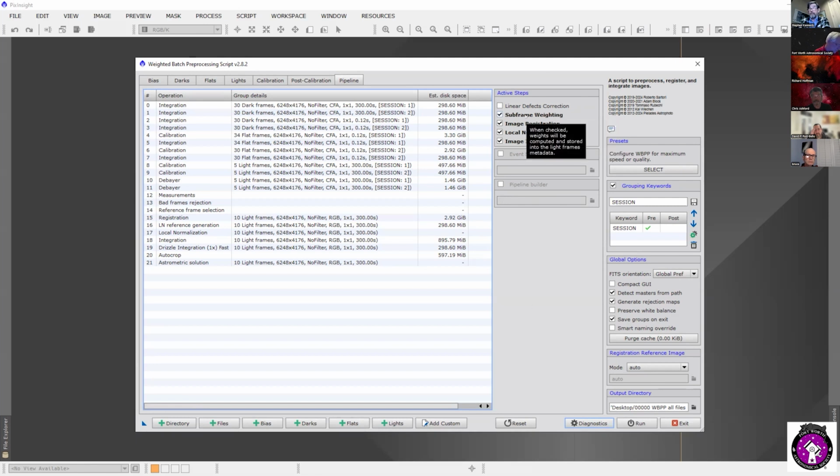It'll do subframe weighting, which basically means the software is going to evaluate the data. And the data that is best will have a heavier weighting than data that it believes is not as good. And that data will be weighted heavier in the integration process. It will register the images. That means it's going to align the stars.